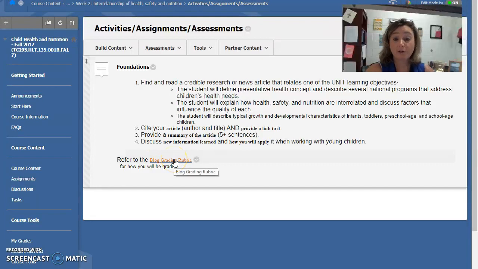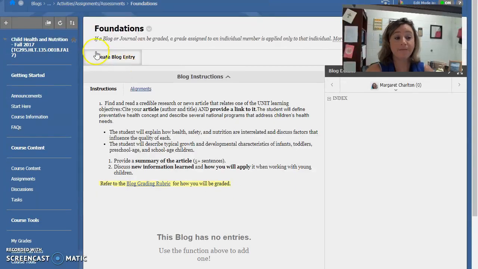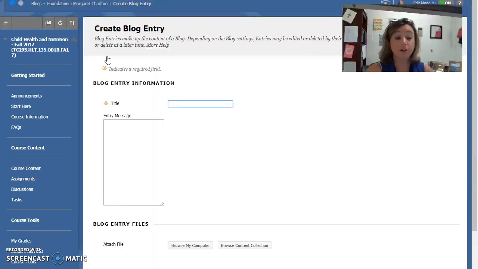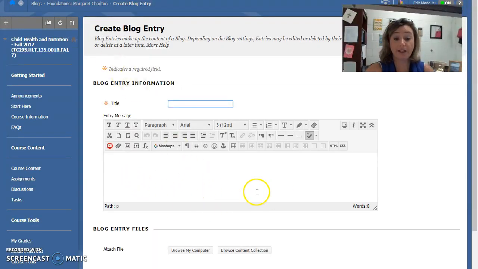So there is a grading rubric that you can link to. But in order to do this, all you have to do is click on the word foundations, and then here again are the instructions. All you have to do is create blog entry. So when you do that, it's just going to come up with a typing area for you.